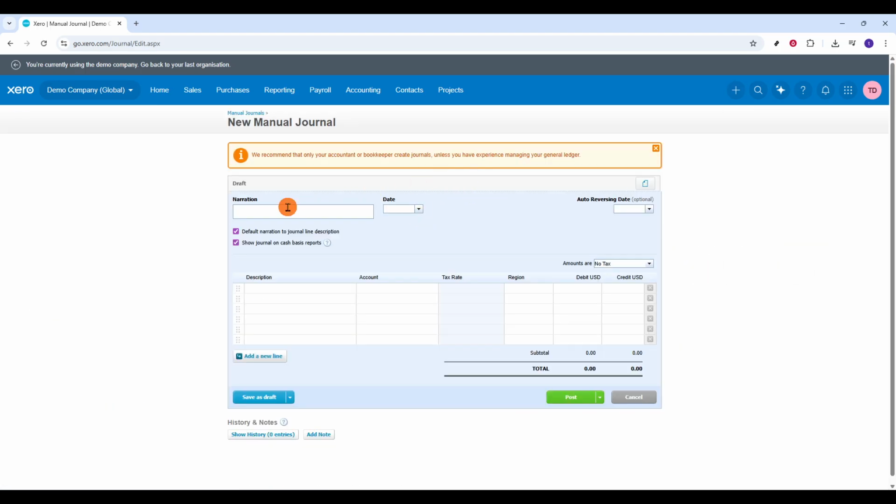Start by entering a clear narration. Think of this as the headline for the journal. It should briefly answer what this entry is for, such as month-end accruals or reclassifications. Good narration makes future reviews and audits much easier.